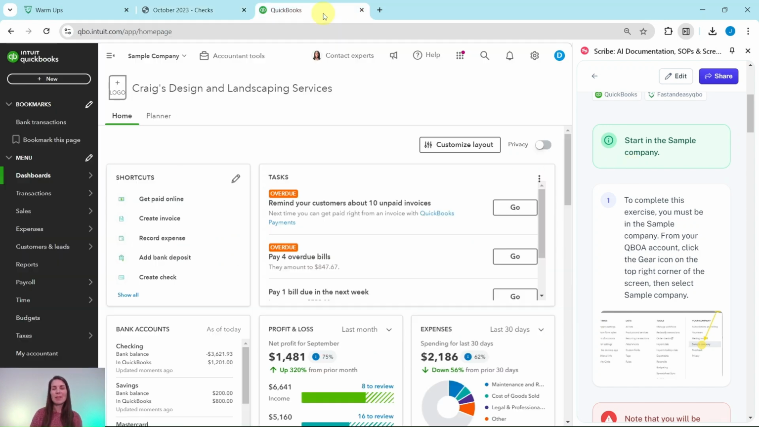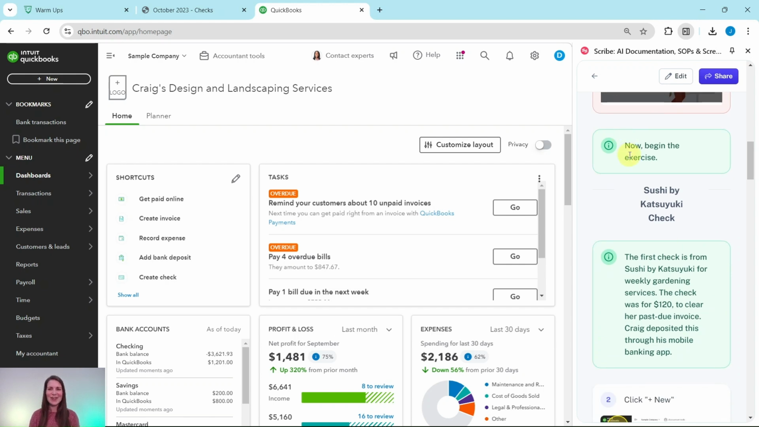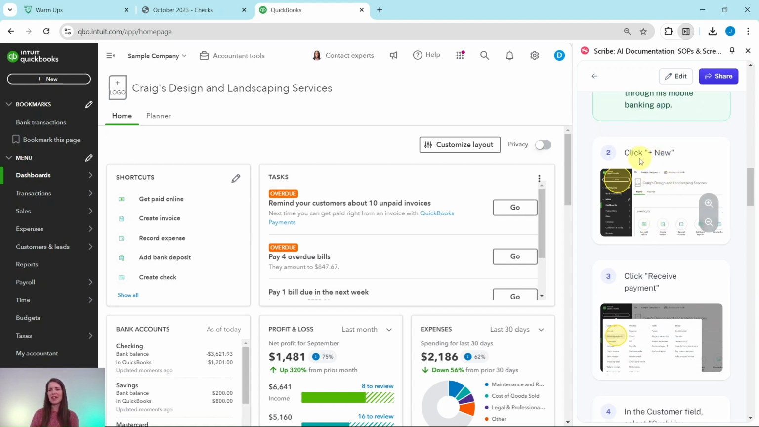I have the sample company here on the left side of my screen. This is the dashboard and what it will look like when you sign in. So let's go ahead and get started with the exercise. The first check is from Sushi by Katsuyuki for weekly gardening services. The check was for $120 to clear her past due invoice. Craig deposited this through his mobile banking app. So let's go ahead and create that transaction by clicking on the plus new button, and then selecting receive payment.